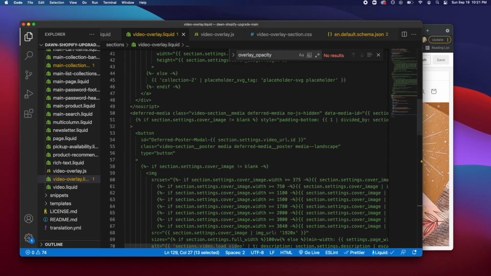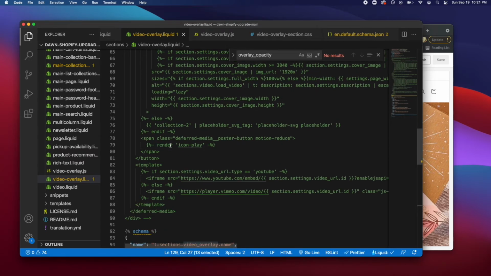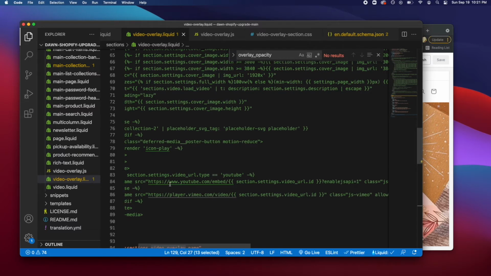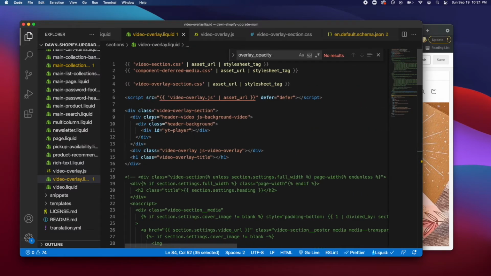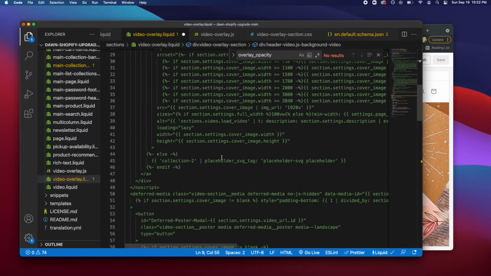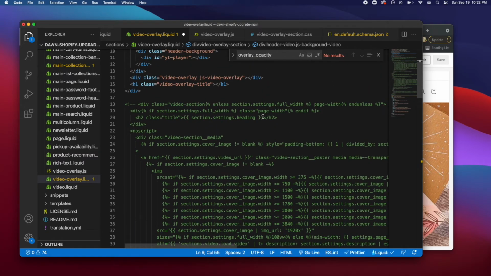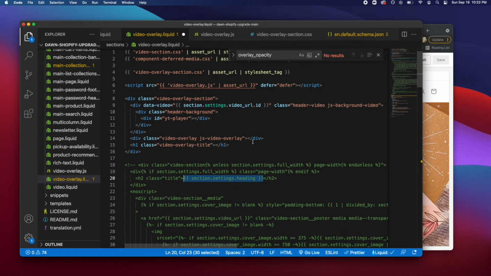And then, let's see. So how was the video being pulled in before? It was an iframe, and then it was sections.settings.video_url.id. So we're going to go back here, and for this div header-video, we're going to give it a data-video, and we're going to just drop what we just copied inside there. Then we want our heading. So let's find where heading was happening. I think it was close to the top. Yep, so section.settings.heading, and we're going to drop that in the title.